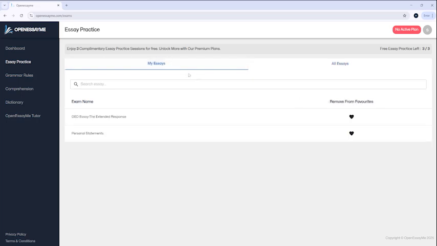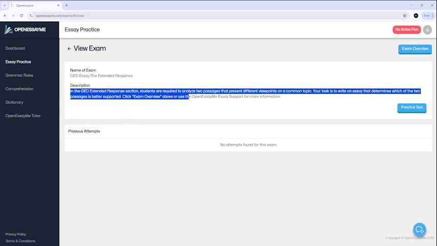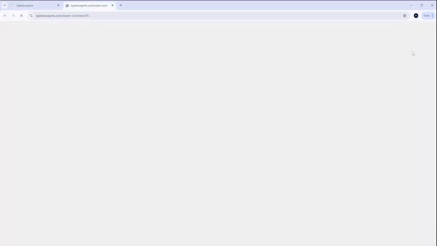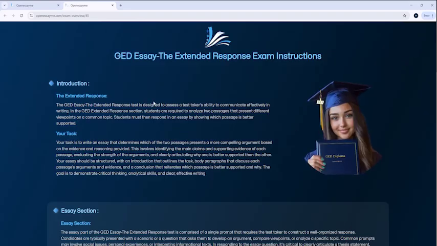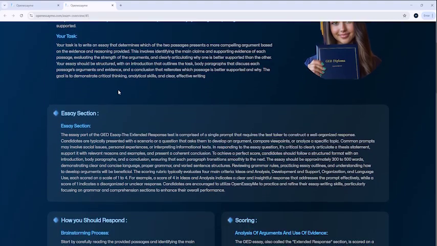When you're ready, select an essay you're interested in. For instance, the GED essay. Selecting it will display a description specific to the GED essay. If you'd prefer a more comprehensive overview of the exam itself, click the Exam Overview tab at the top. This will direct you to a dedicated page containing detailed information about the chosen essay.